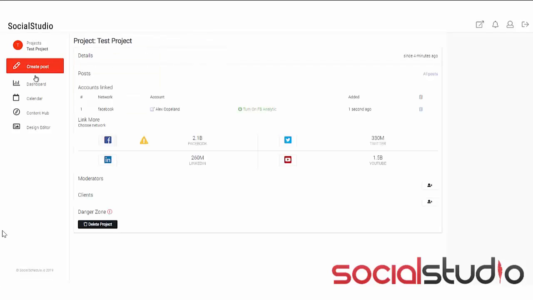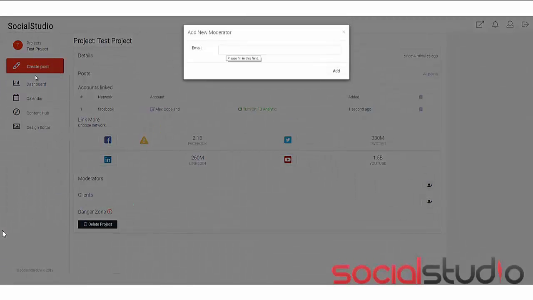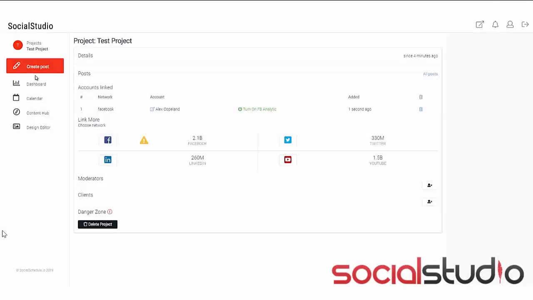Now I've got my Facebook account set up to use with this particular project. You can also add LinkedIn, Twitter, and YouTube. If you want to add someone who can moderate this, you can click on the add here, and then you can enter their email and they'll be able to moderate this particular project.